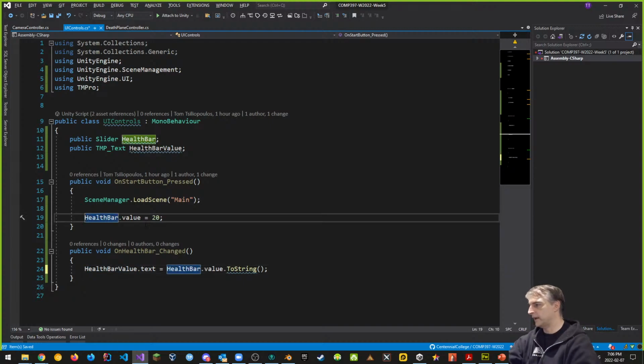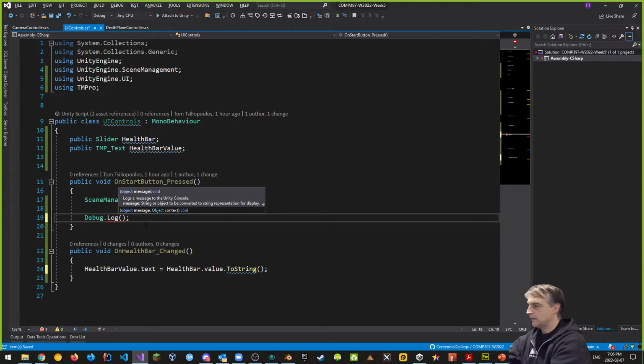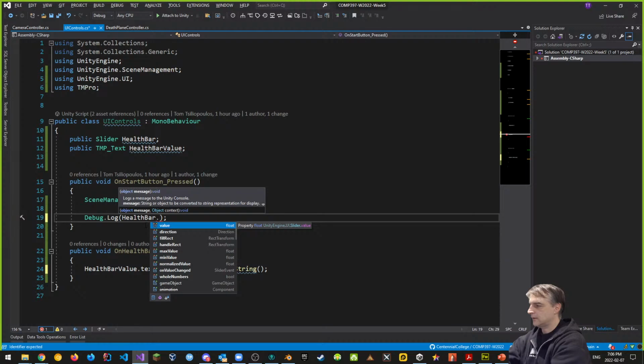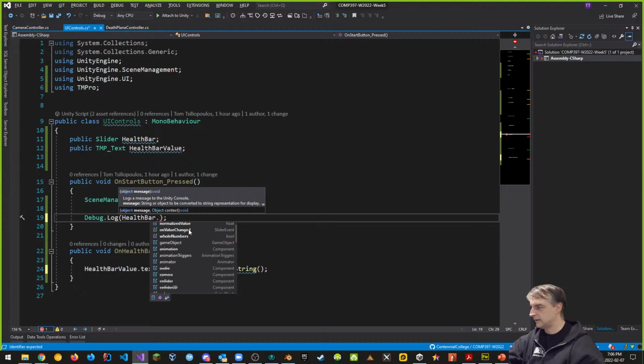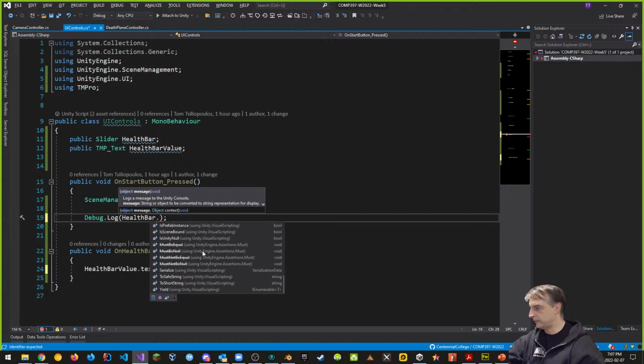So instead of value, let's do a debug.log, and let's read the health bar value. Health bar dot, let's see what it says here. Okay, there's the on value change. That's the event, slider event. We can add that manually. But what I want to do is, maybe there's a set control or something like that to make it happen?